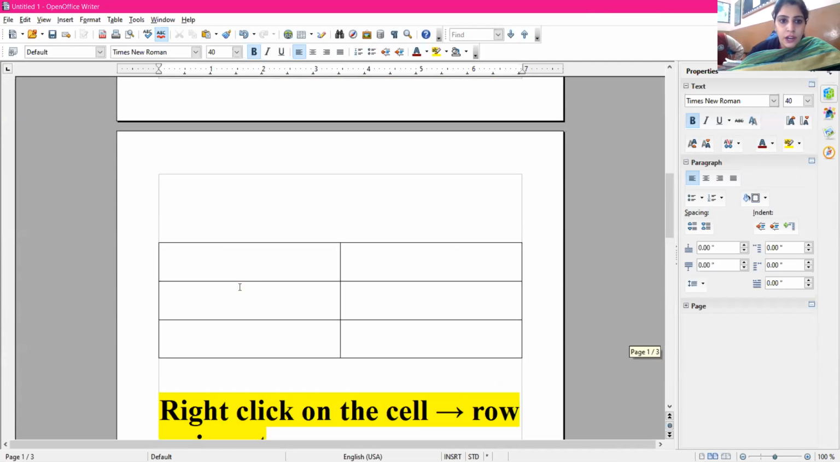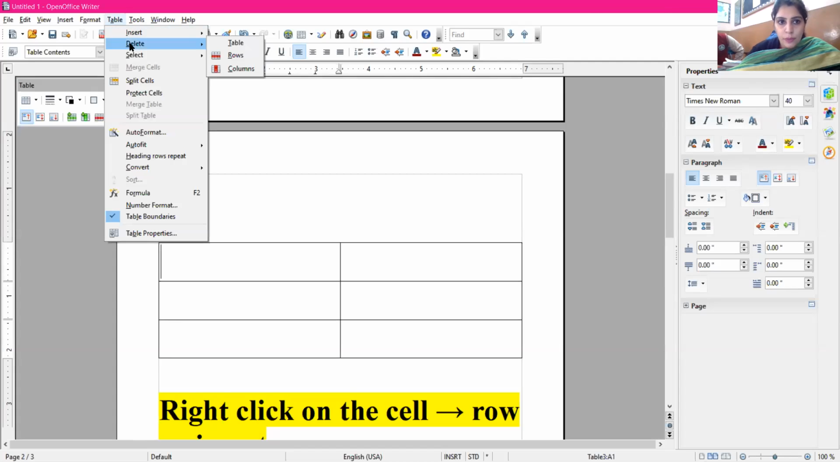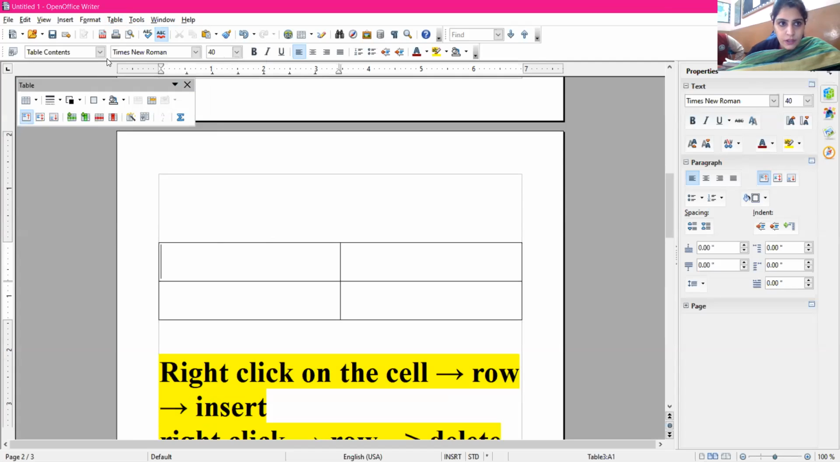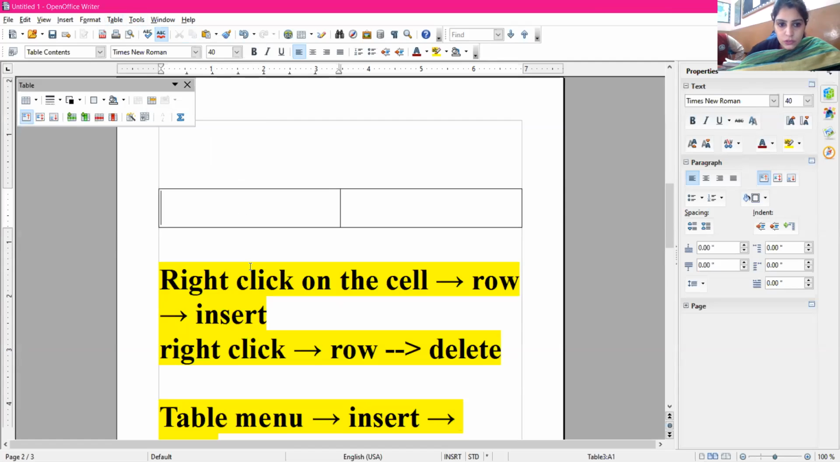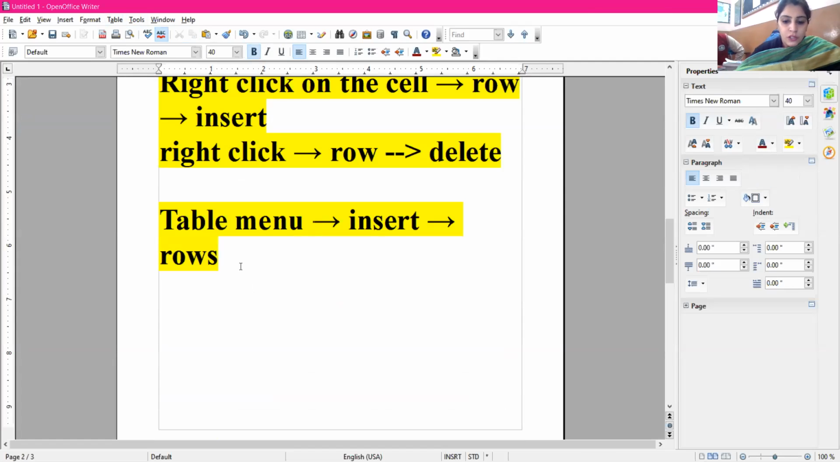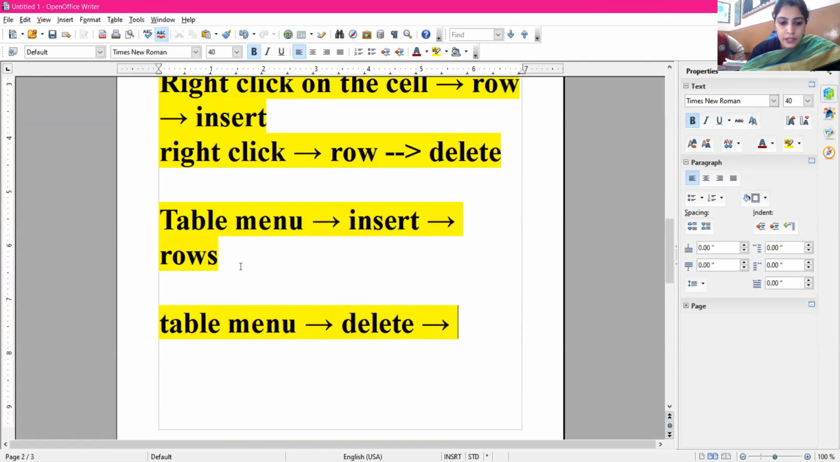Now third method, how you are going to delete the same using the table menu, delete option, under the delete option, sub option is rows. Right? Table, delete, and then rows. So ये same command है जो हमने insert rows के लिए की थी. The same method is there. Table menu, then instead of insert, the option is delete, and under the delete, the sub option is rows. Clear है बच्चे? Table menu, delete, rows. The 3 methods are same.